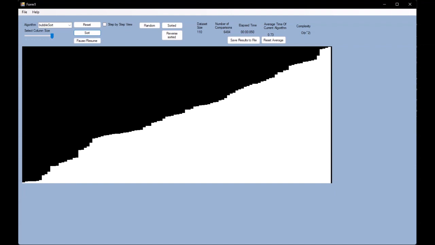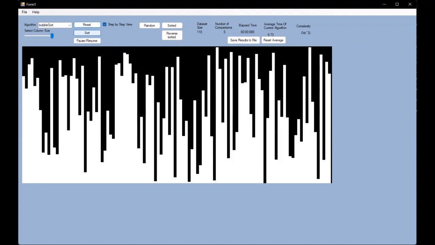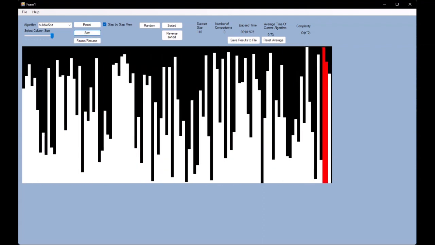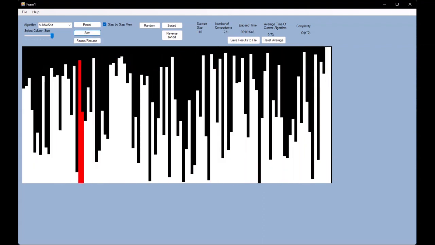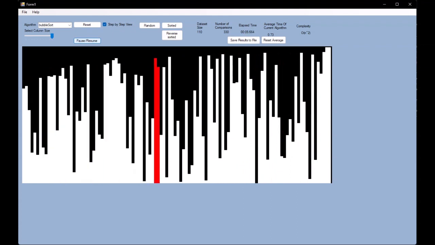For bubble sort, I've implemented a red bar that shows what bars are being compared, which we can see by turning on a step-by-step view, which slows it down. So if we reset this and sort again, we can see what's happening. And I'll press the pause button to stop this.